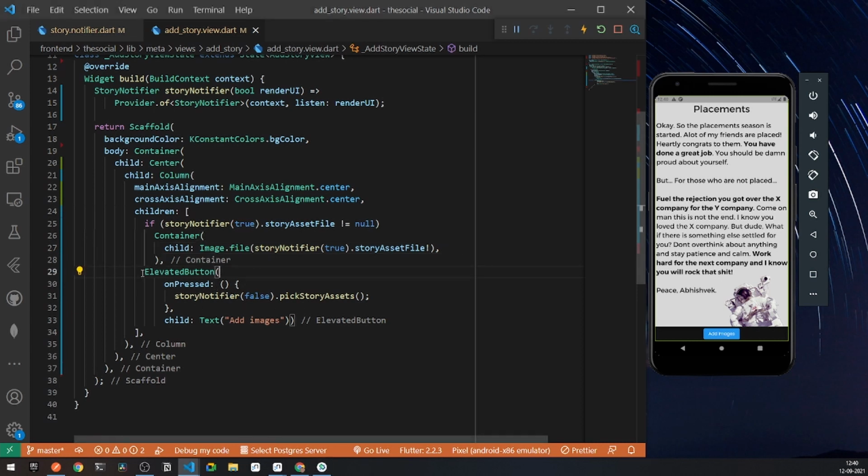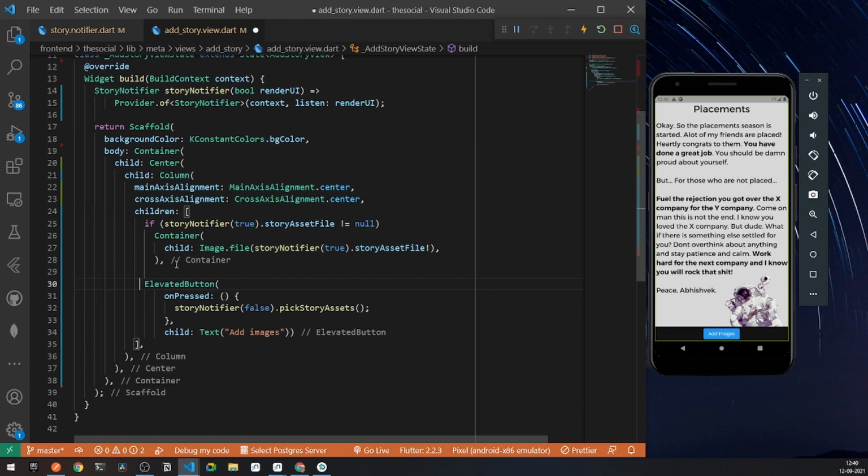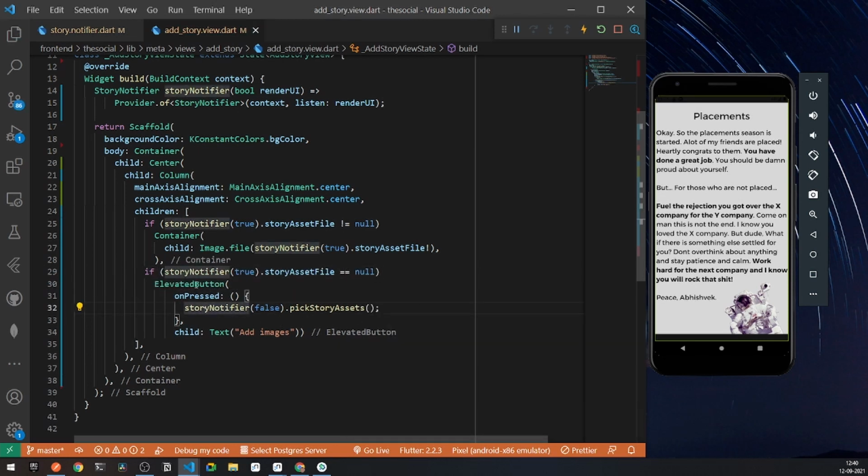So now we also need to manipulate our entire thing. This is kind of a big one. Here we need to add some transactional things as well. So here I'll say if story asset file is equal to null, at that point show us the image of add images, else show us the different images, right?